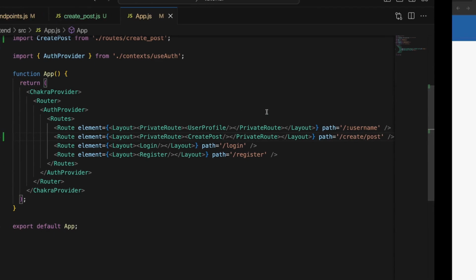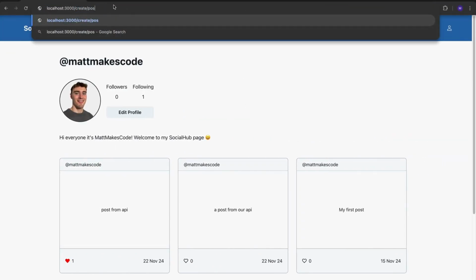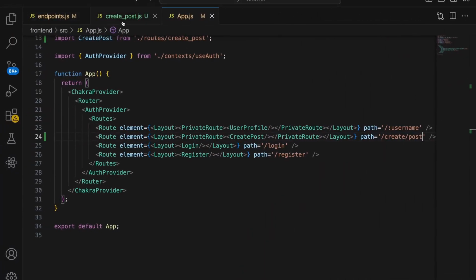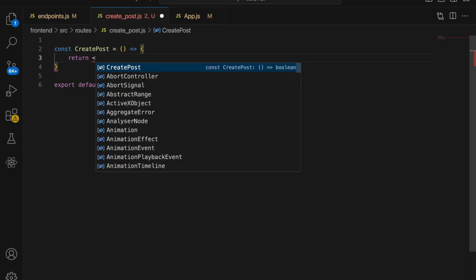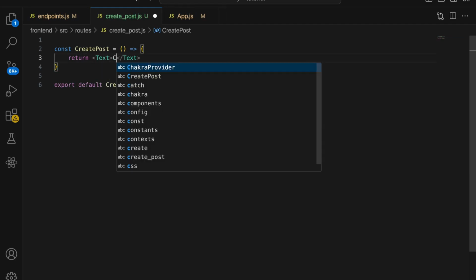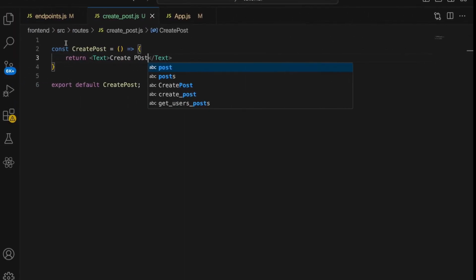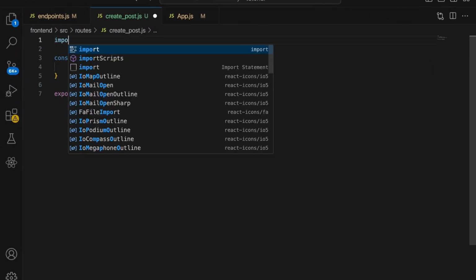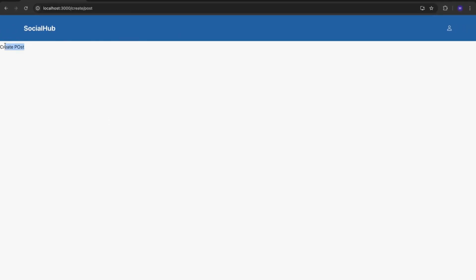So when I go to here now, we go to create post. See, it actually loads our layout, and I can even add some text here. So I do return, just need to import that text. See, we got that create post there, okay? So that's all looking good.